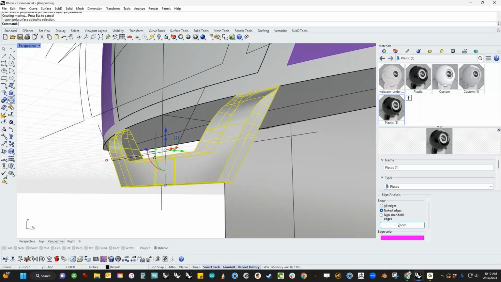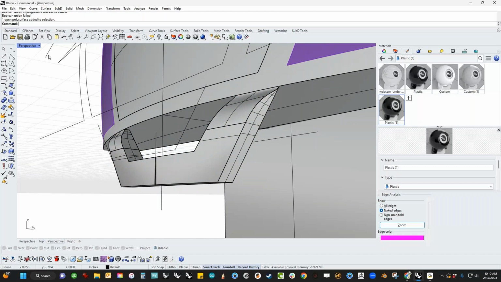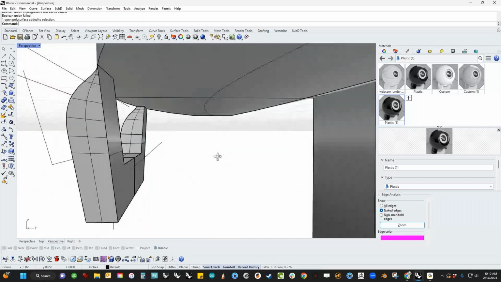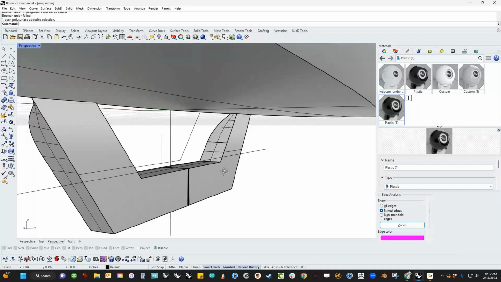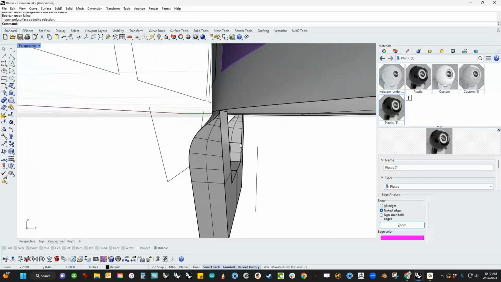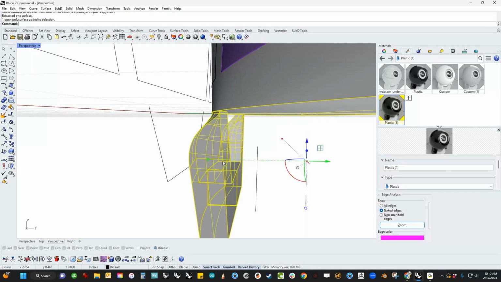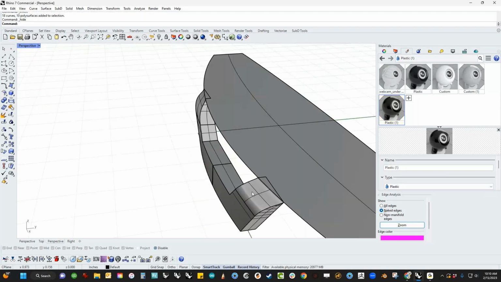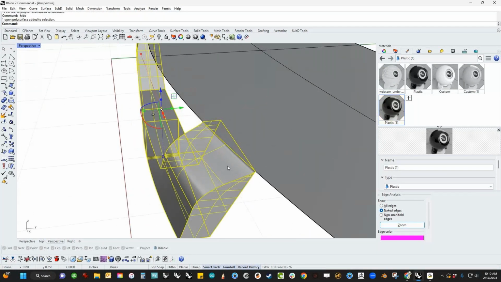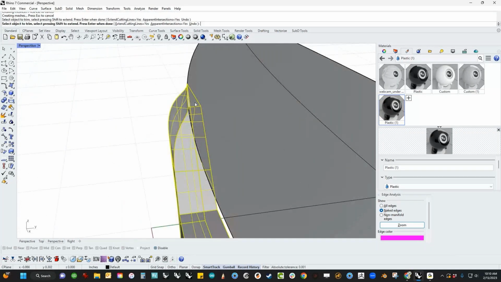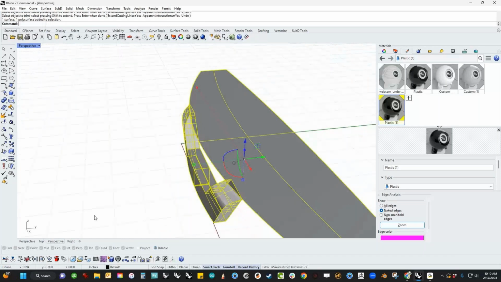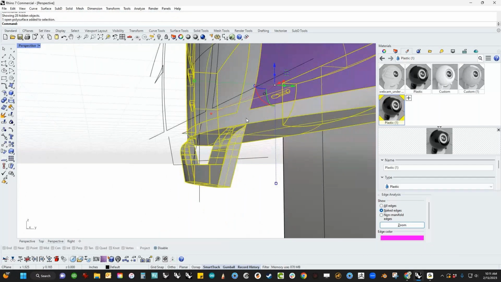Let's Boolean those two parts together. And it looks like the Boolean failed. And the reason for that is probably because we've got coplanar parts. And so the fix for that would be to extract this bottom surface, come out here, and let's use this object to trim. And then let's join those two pieces. And then we'll bring the whole thing back, join the whole thing up.